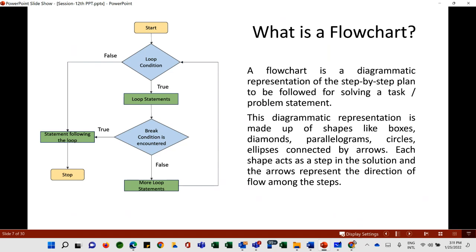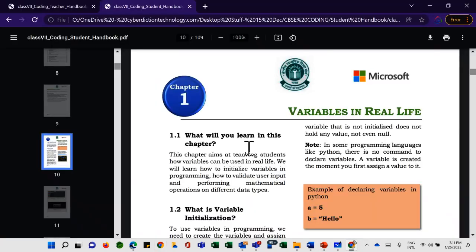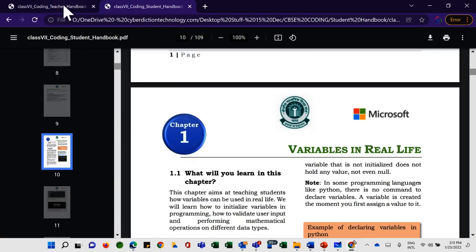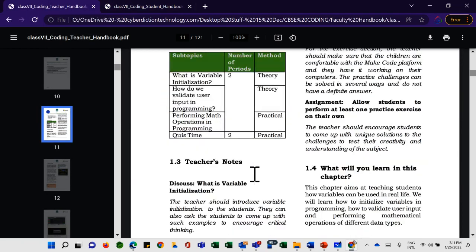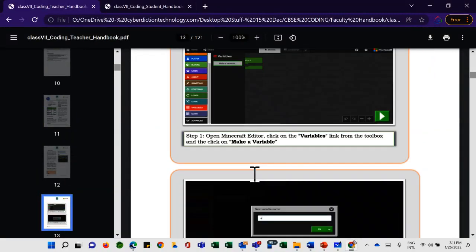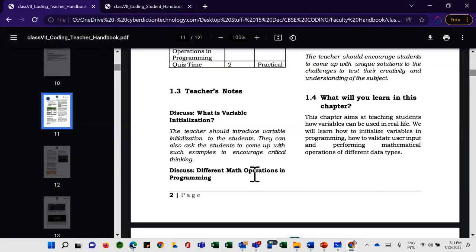So first we need to make them comfortable, and tell them not to worry, everything is there in the handbook as well. If you open the handbook here, everything is mentioned, like what we mean by flowchart and what we mean by algorithm. So you can refer to the book as well. Okay, so it's mentioned in the book.